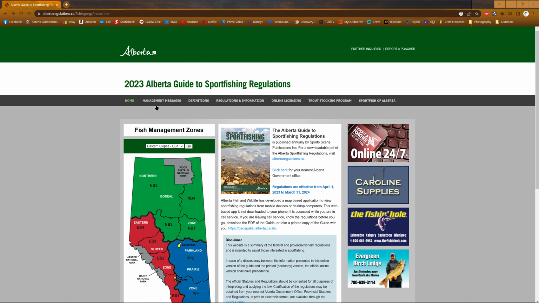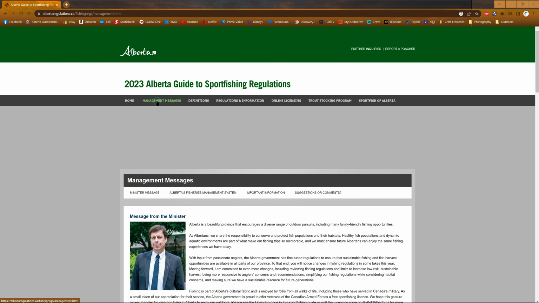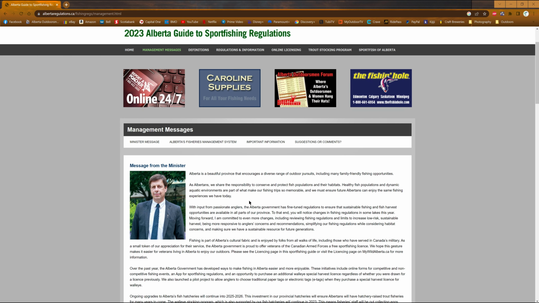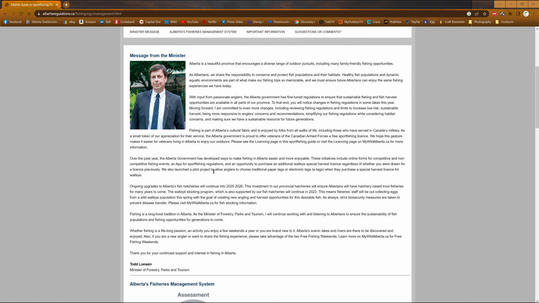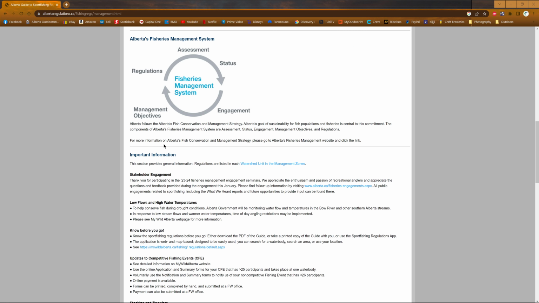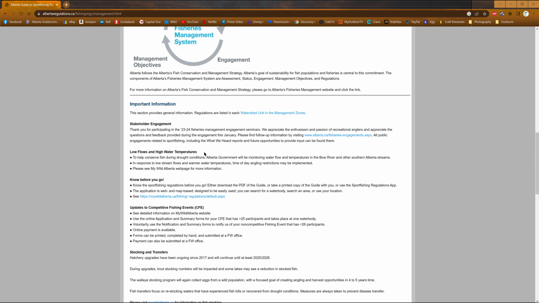So we will now go to management messages. Here we have a message from our Forestry Minister, Todd Loewen. This generally shows you how they come up with your regulations. The important part on this page I would like to go over is low flows and high water temperatures.